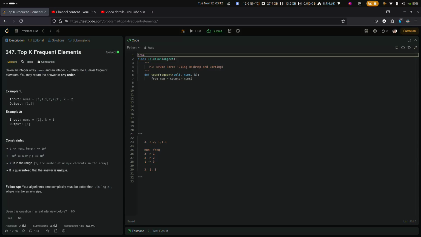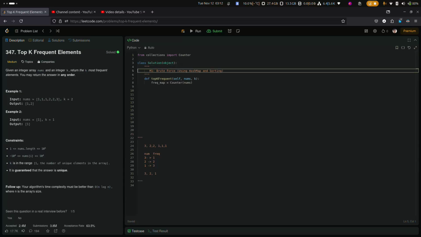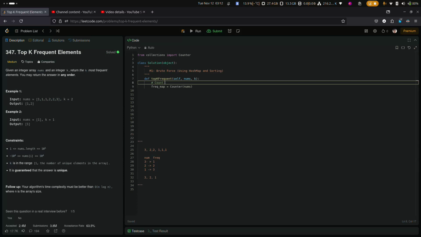So from collections import Counter. And for now we need Counter. So we can say this is counting the frequencies of elements.